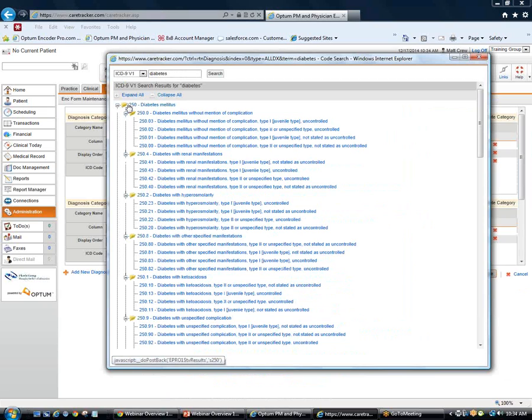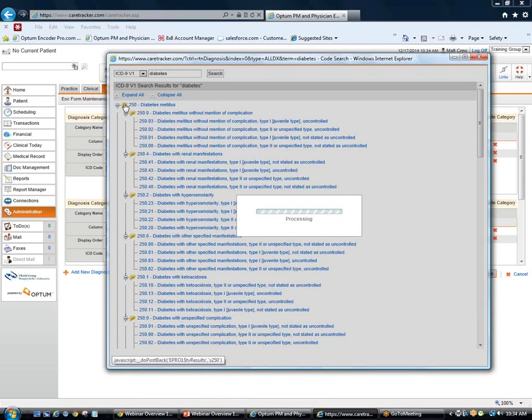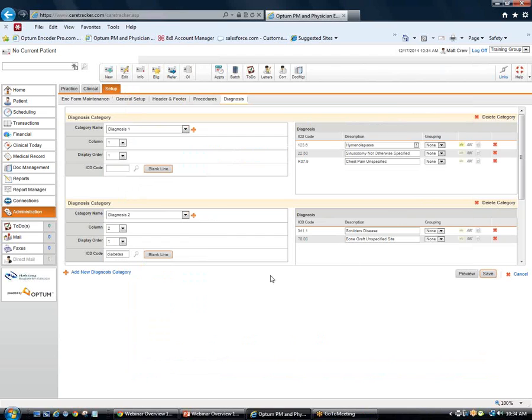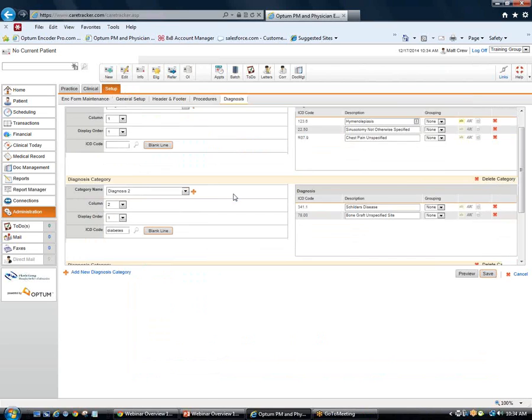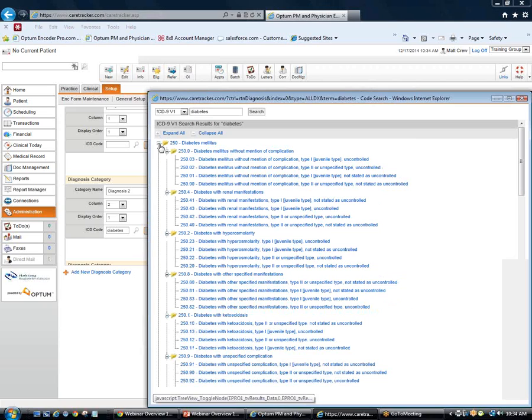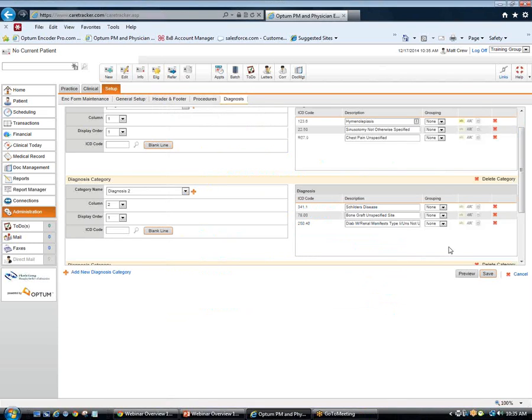Now, you can't put in a folder level, or can I? No, it didn't put in the folder. All it did is collapse it. So you need to get to a data item that doesn't have a folder next to it. So let's just pull in this one, renal manifestations type 2. There it is, right here. I could change the description if I needed to, and away we go. I'm going to go ahead and save that.